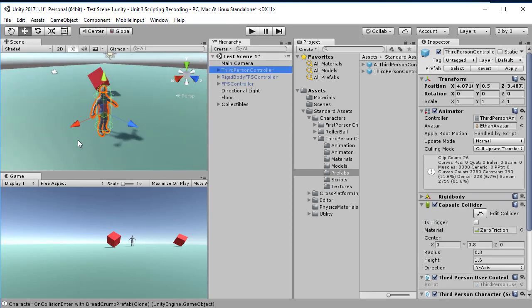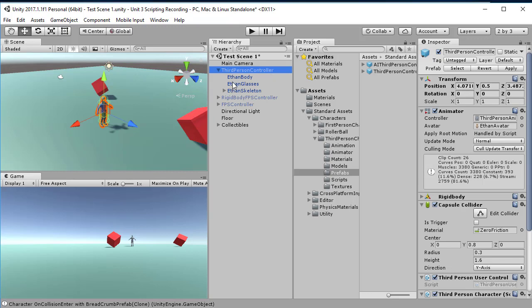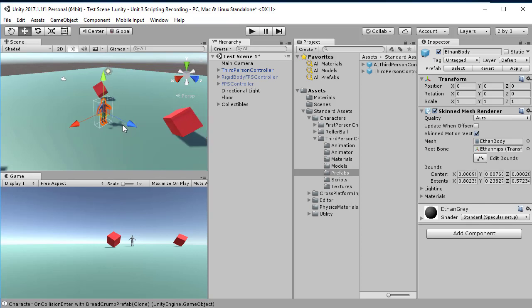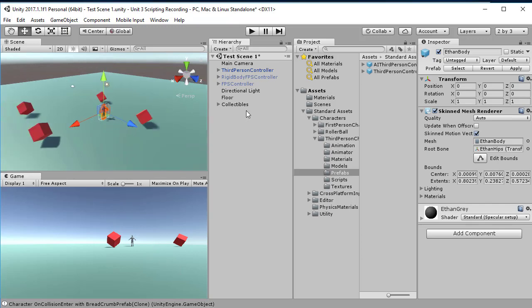And this will add a mesh of someone called Ethan. He's built in. In fact, if I look in here, Ethan's body, his glasses, his skeletons are all part of this third person controller here. So Ethan's there. And I can walk around with Ethan.